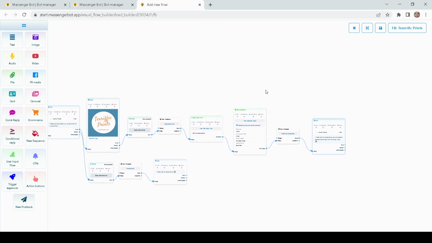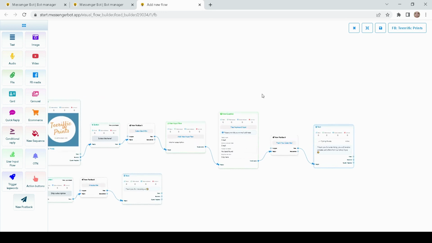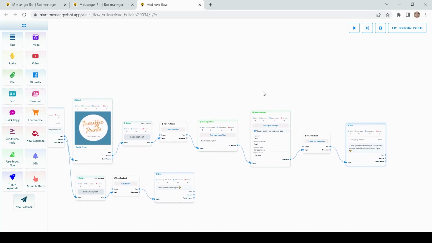Of course, don't forget to save this first. For you to save this chatbot that we have created, just click the button here or press Ctrl S.